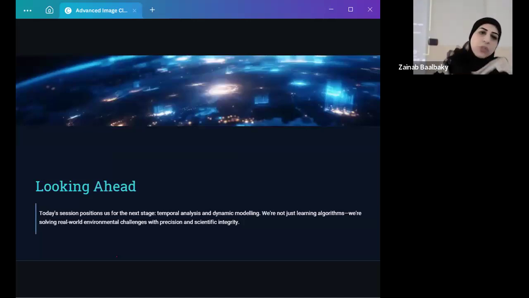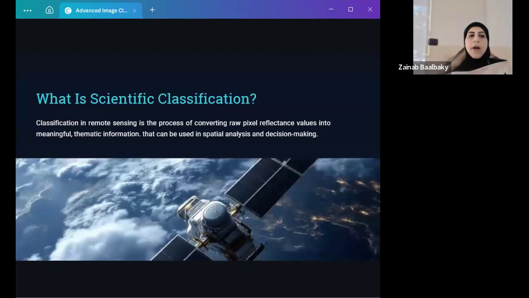Today's session positions us for the next stage, which is about temporal analysis and dynamic modeling. We are not just learning algorithms, we are solving real-world environmental challenges with precision and scientific integrity. Before moving into the practical workflow, we first need to establish a clear understanding of what scientific classification actually means and how it functions within the remote sensing framework.